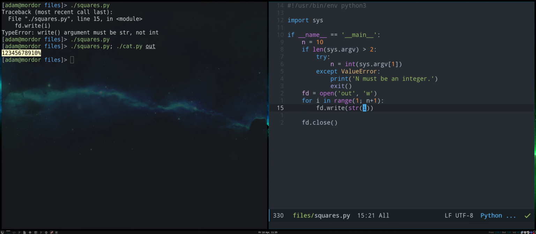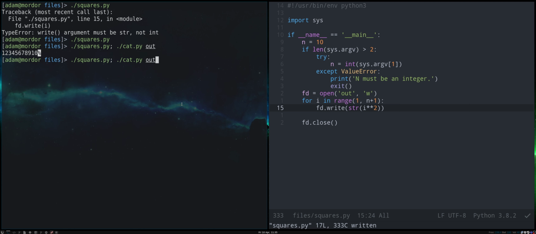Oh, also we should probably, we said perfect squares, right? Yeah, there we go. But let's run it again. Good point. As you can see, it overwrote our file. But again, we still don't have those new lines.